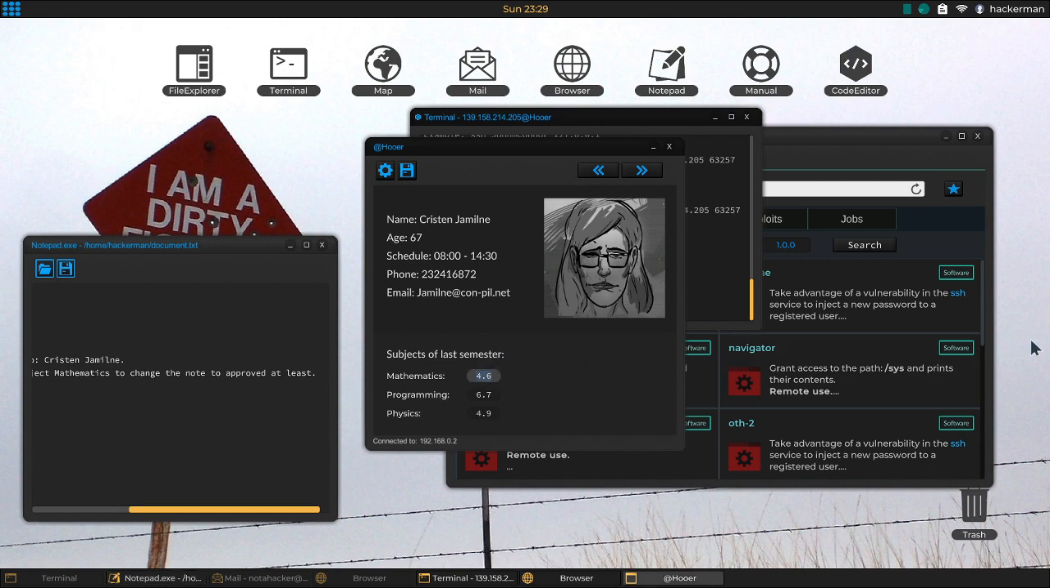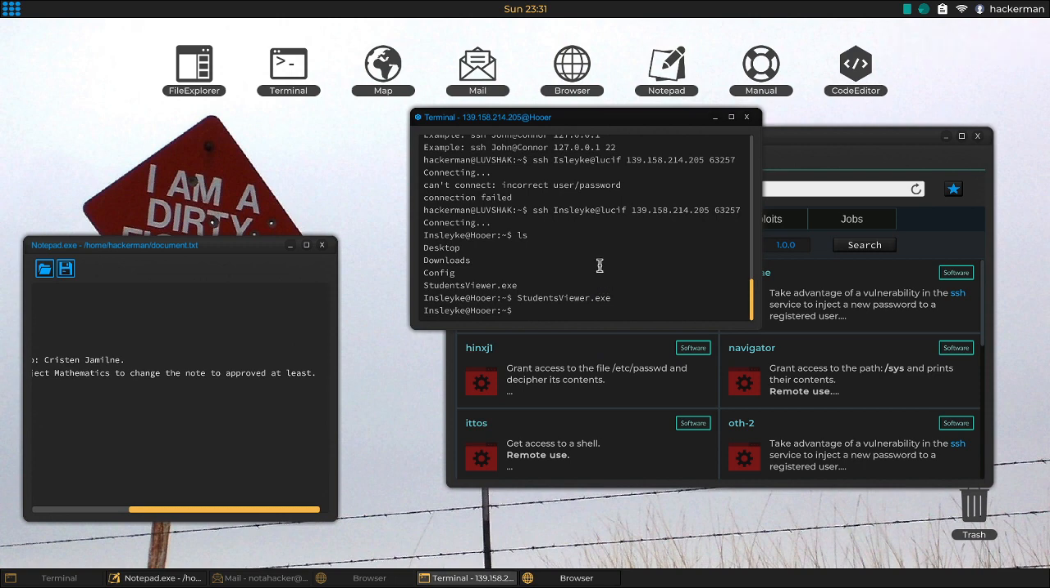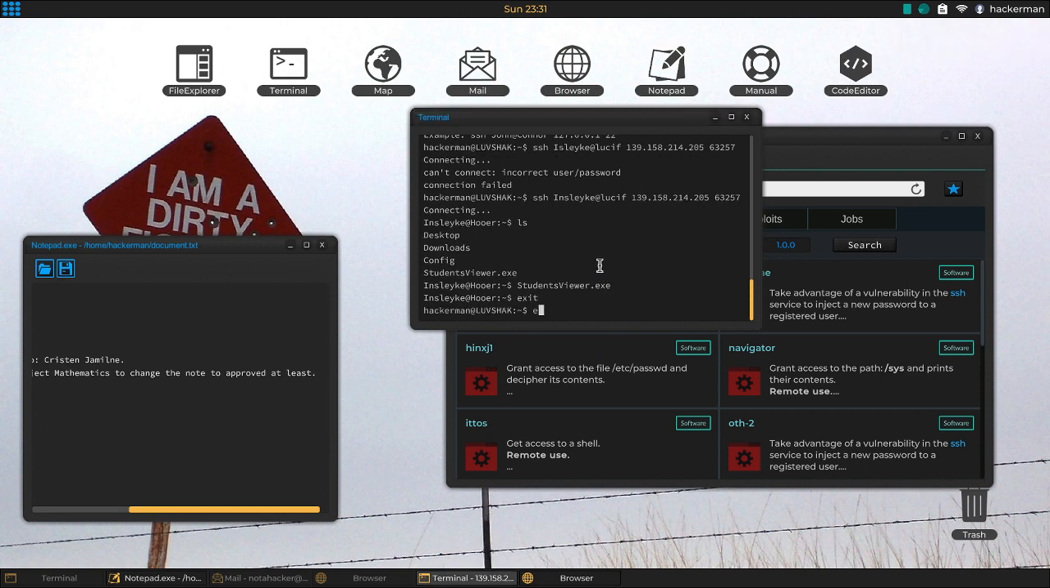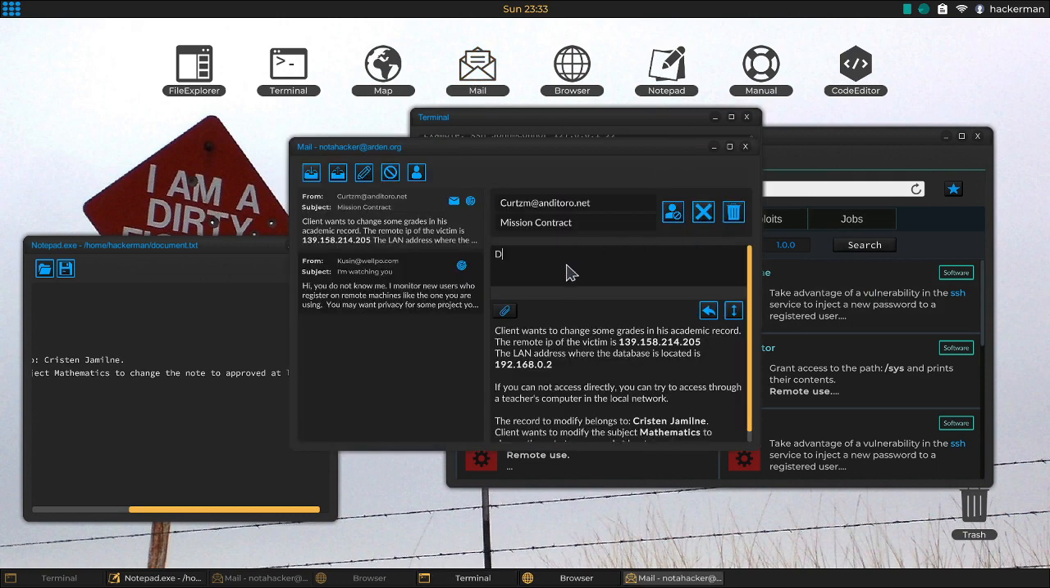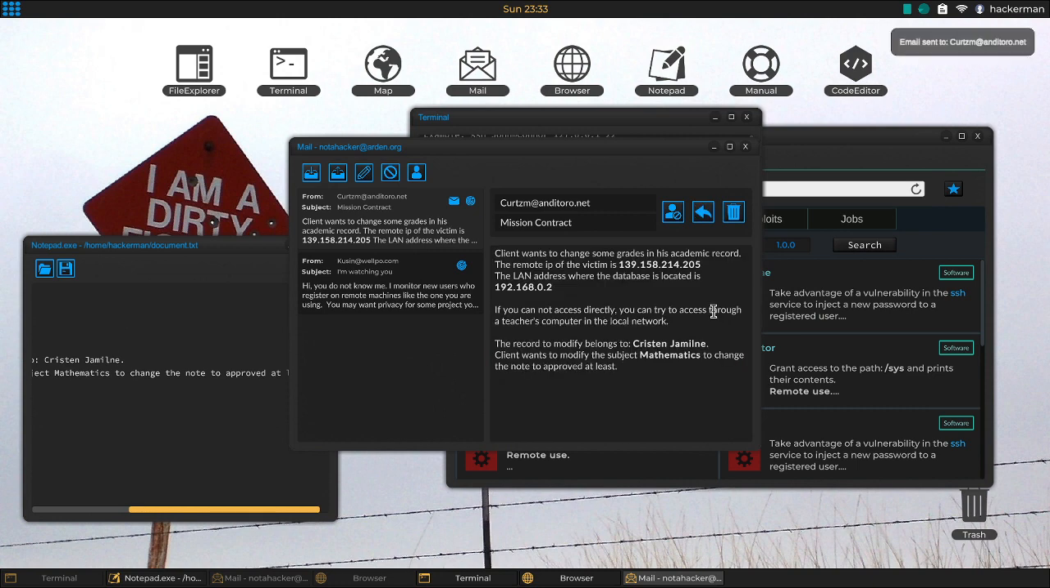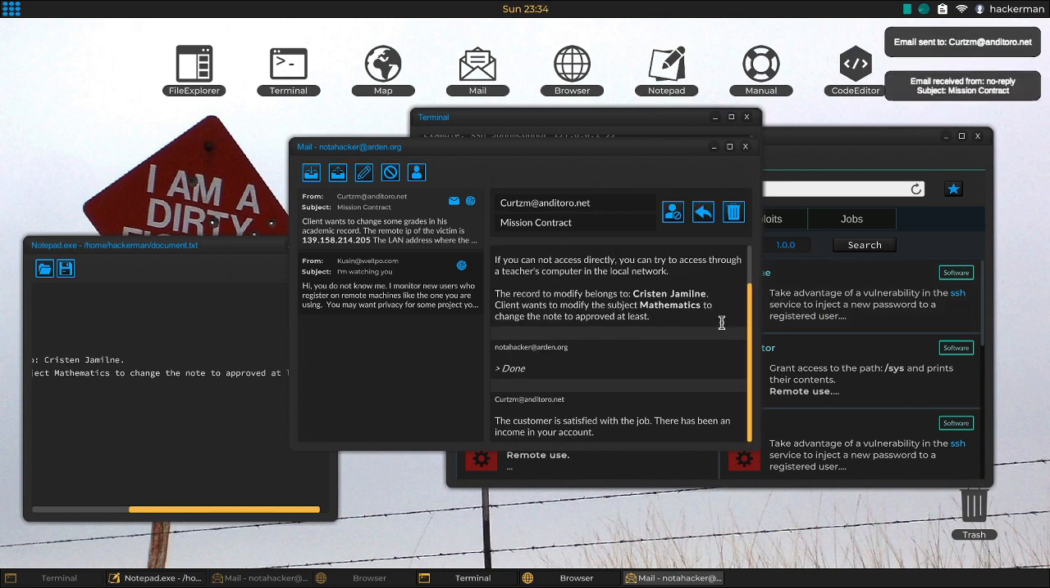If so, why are we only changing mathematics? I don't know. I'm just going to go with 8 again because that's what I did last time and that seemed to work. But some idea of what I'm doing would be nice. That's definitely a straight up guess. Here we are again, and done, and customer is satisfied with the job.